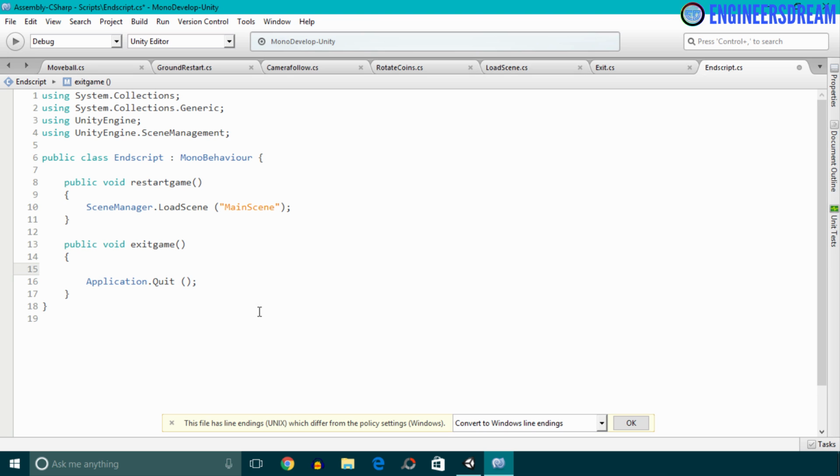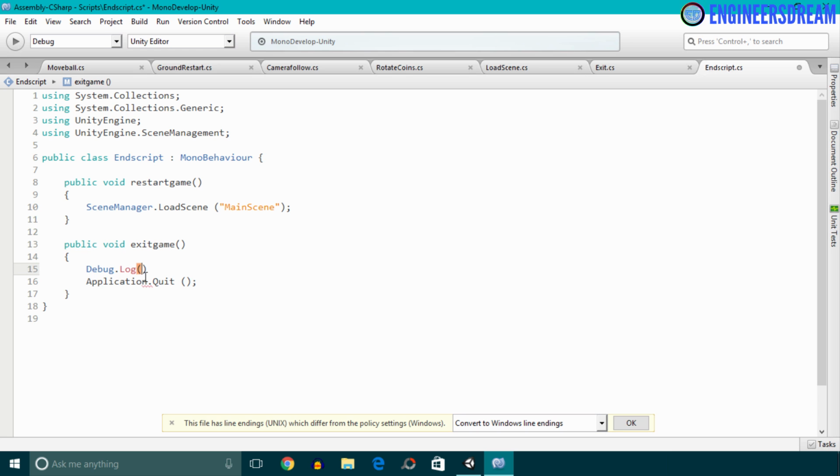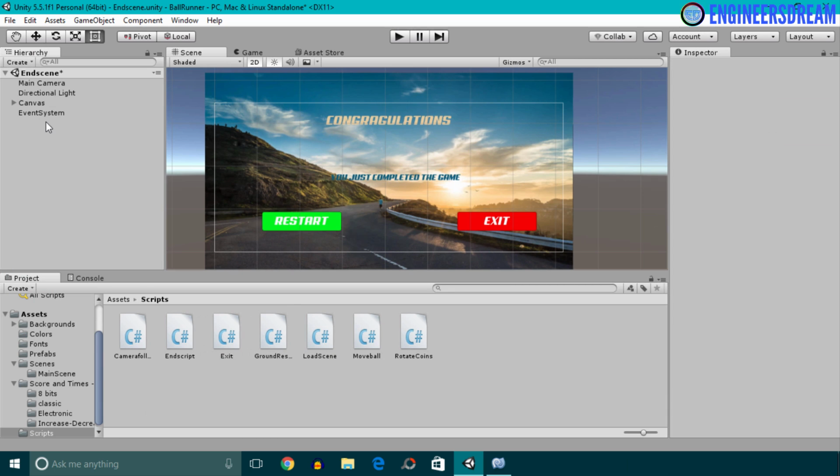And as you all know, the Application.Quit will exit your game once the exit game function is called. But since we are running this game inside the Unity environment, we will not be able to exit the game. So to check whether the exit button is working or not, above this Application.Quit I will write down Debug.Log exit button pressed. Okay, so guys, I basically finished with the scripting.